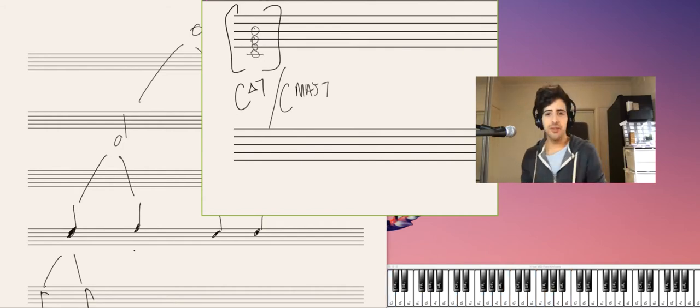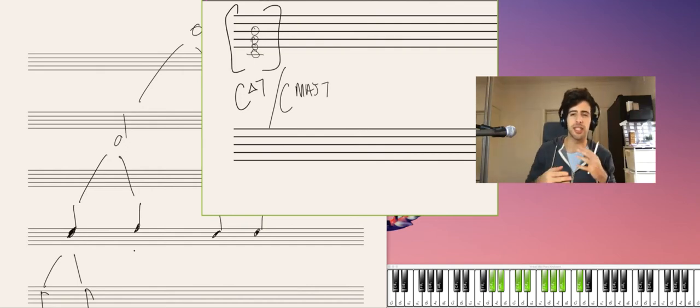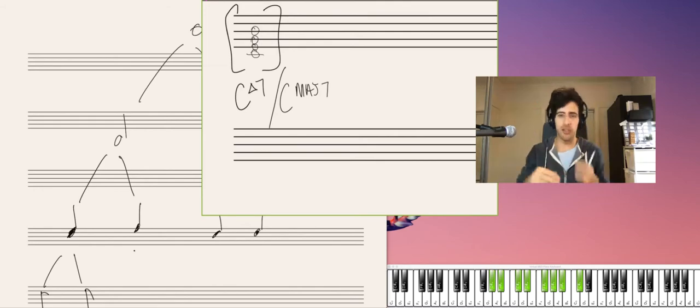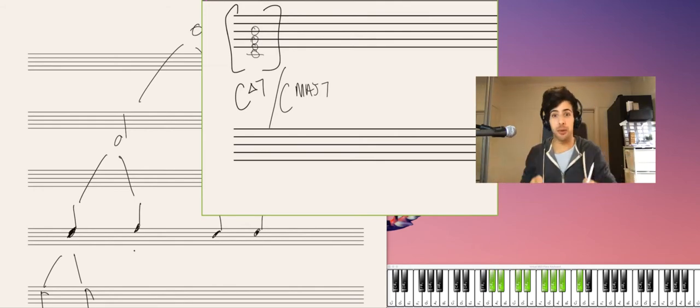Nice open sound. Still the sound of a tonic chord, so still the sound of like home base. It doesn't really generate too much tension, so it doesn't really want us to move anywhere. It's generally the sound that we'll get when we're planted in the beginning of a chord progression rather than in the middle of a chord progression.